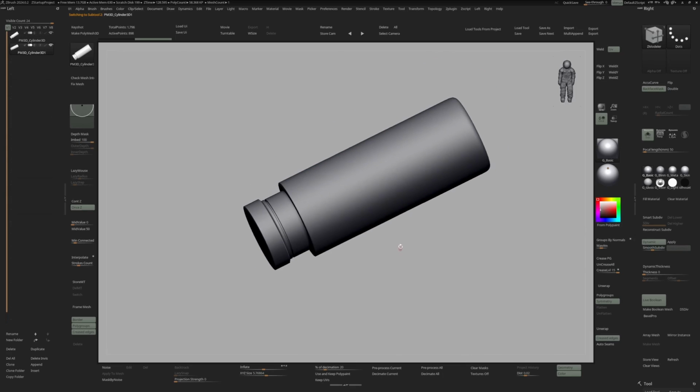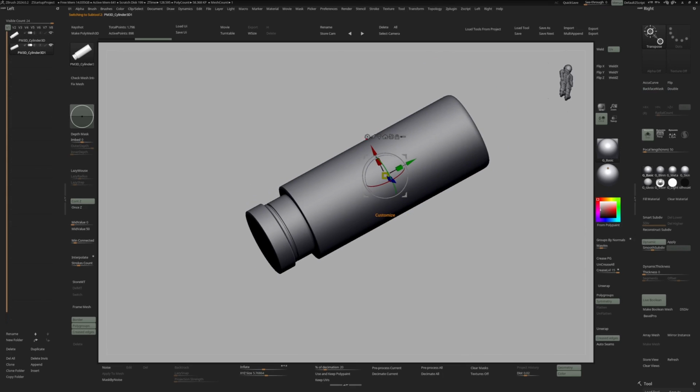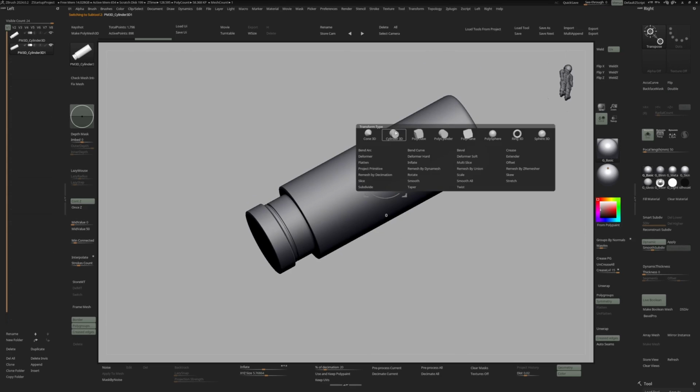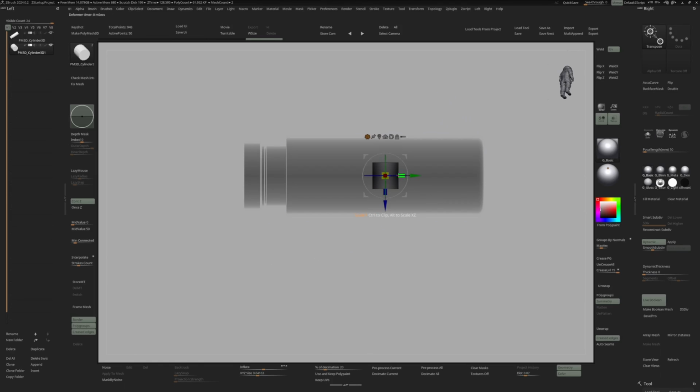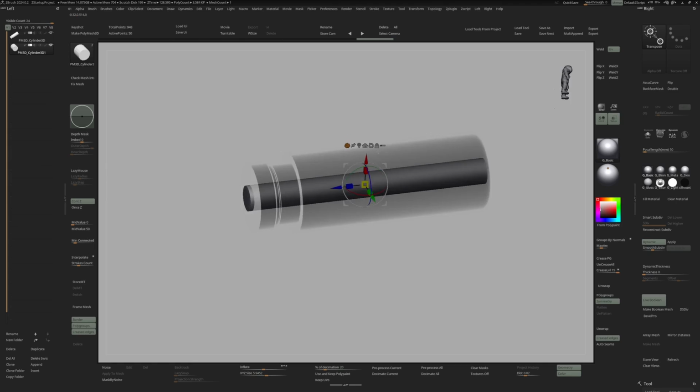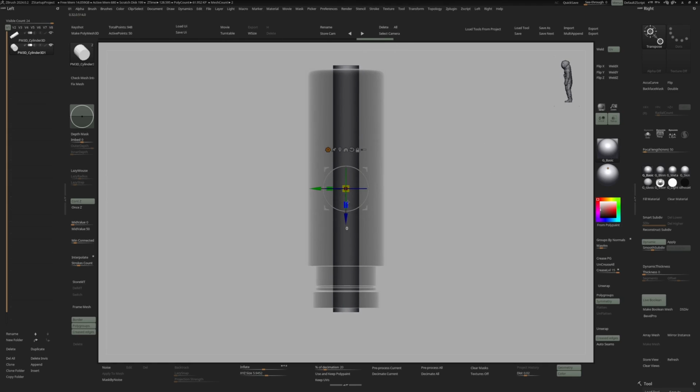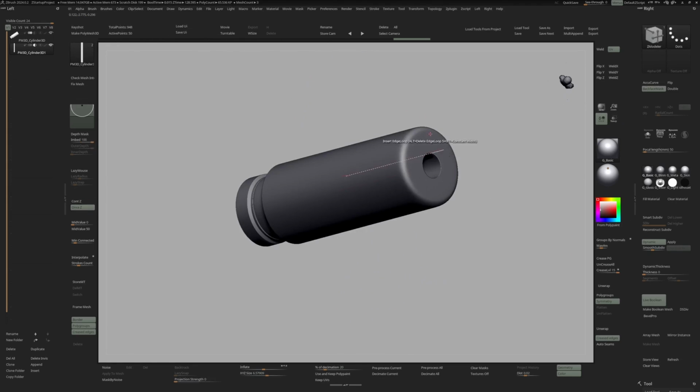Let's duplicate that piece, switch to our gizmo and get in our cylinder, group by normals and crease polygons. Rotate by 90 degrees by holding down shift. And let's scale this in the y-axis as well. Turn on subtract and also turn on live boolean.